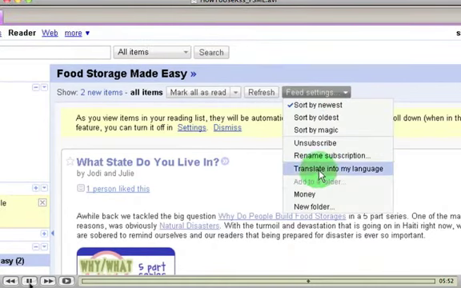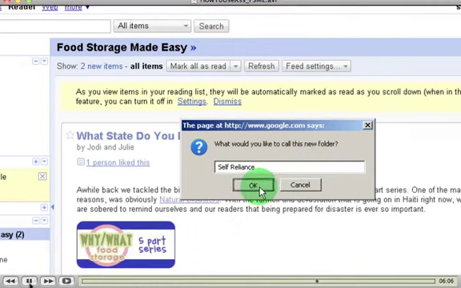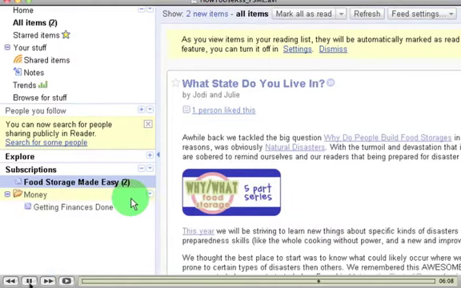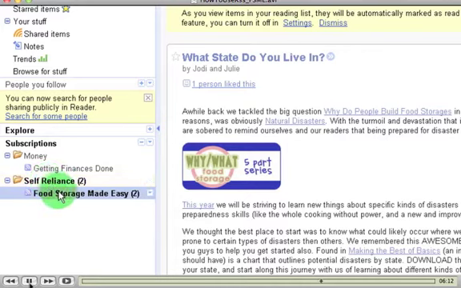Instead, let's create a folder called Self-Reliance. Click OK. And wait for it. There we go. Self-Reliance. Food Storage Made Easy. Now, here's the thing. Getting Finances Done could be considered a self-reliance site. So what if I wanted to add it to the self-reliance folder as well? Well, you can do that.